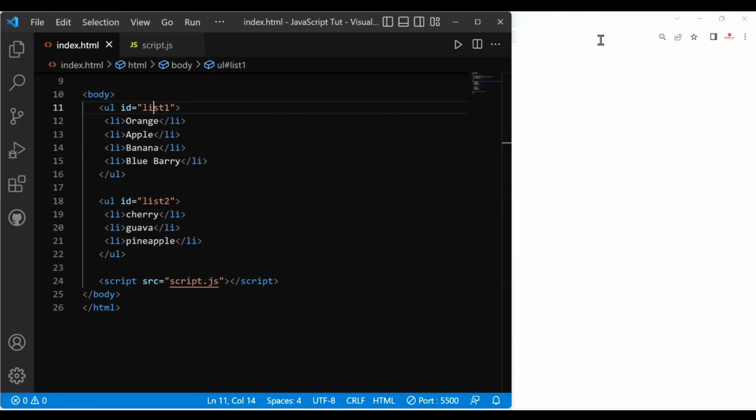Hello friend, today we are going to see how we can use clone node. For that I have two lists. The first unordered list is list1 and the other is list2.